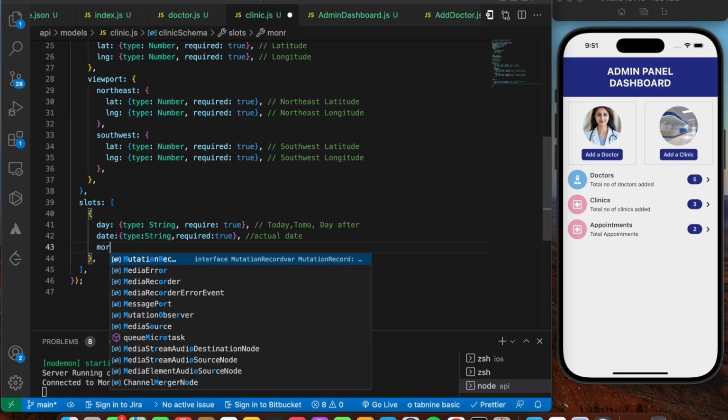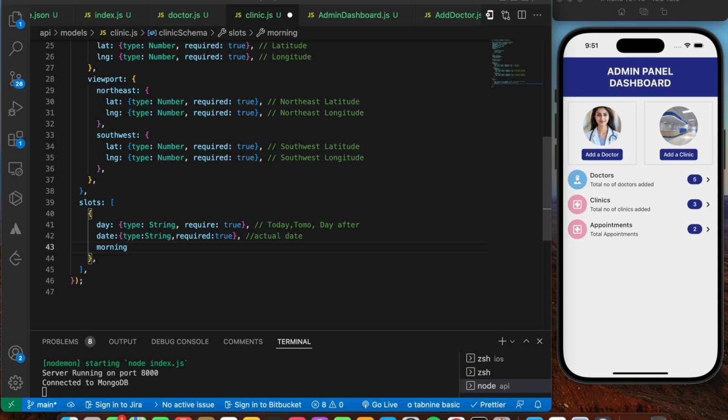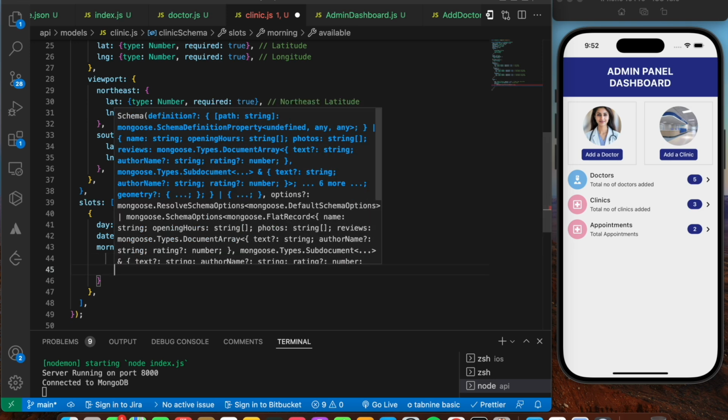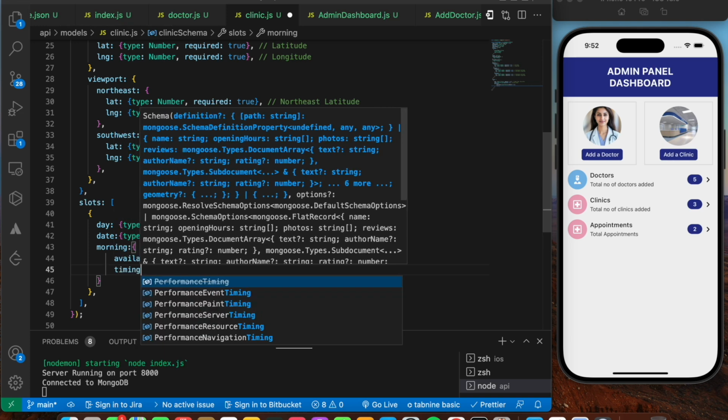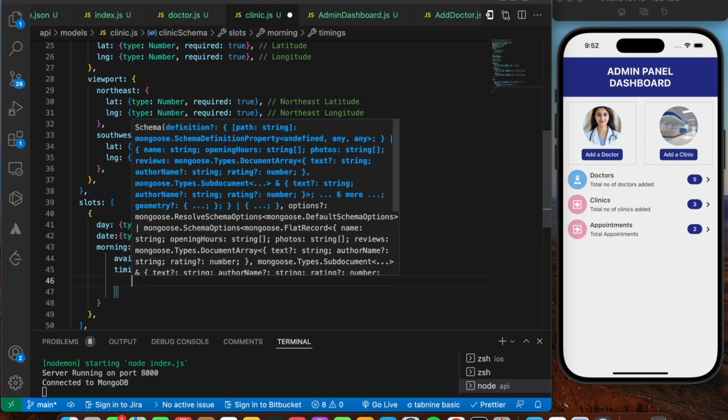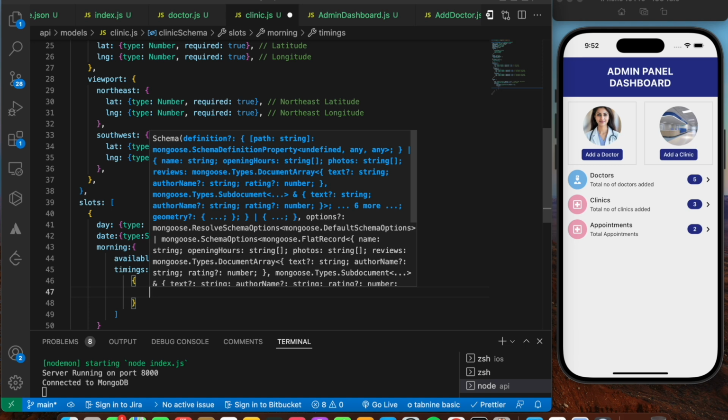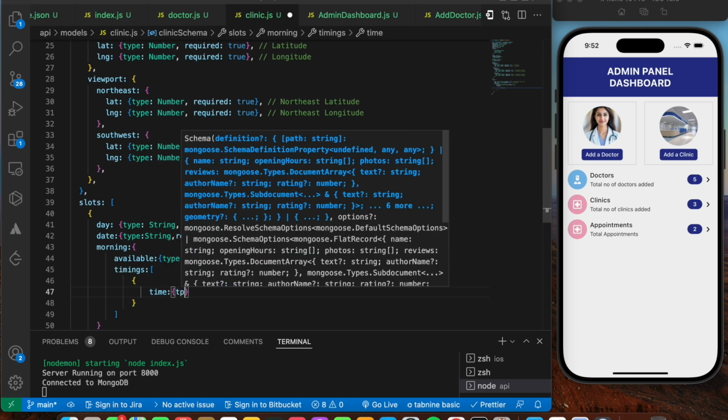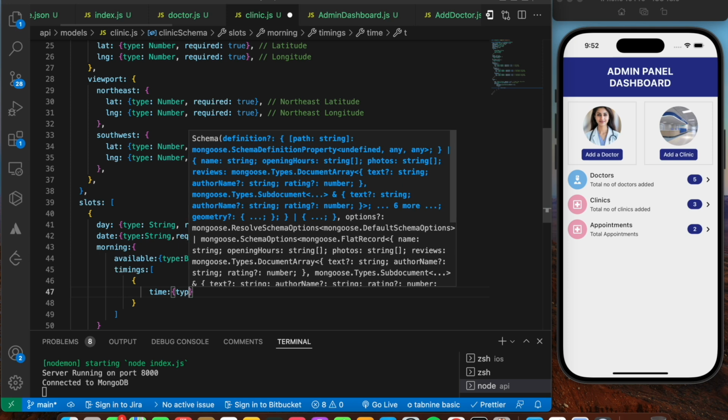I'm going to say morning. We're going to say available. This is going to be type of boolean, either it is true or false. Default is going to be true. And for morning, we're going to have again the timings being shown. So I'm going to say timings. Again, it's going to be an array of strings. So I'm going to say initially time. Type is going to be of string over here.